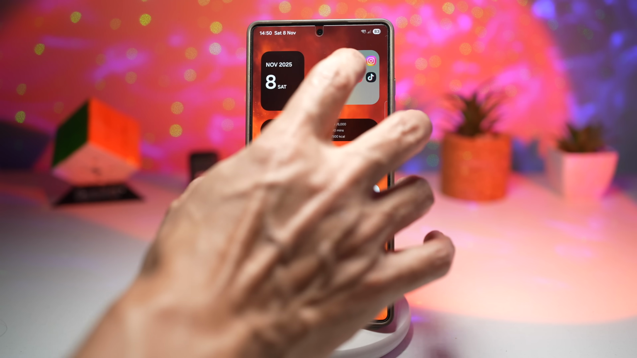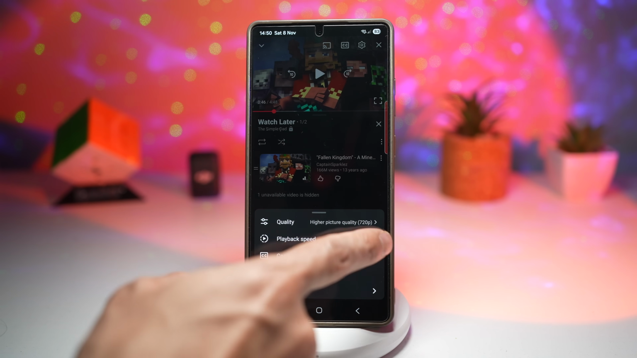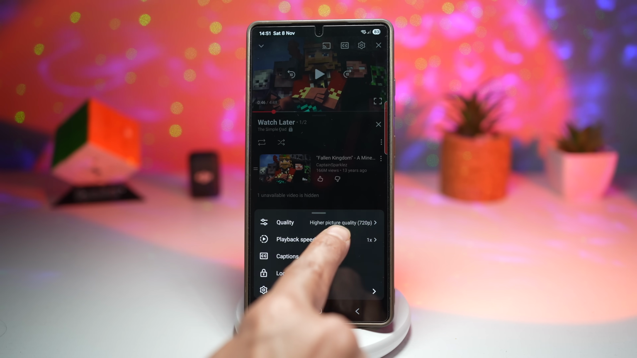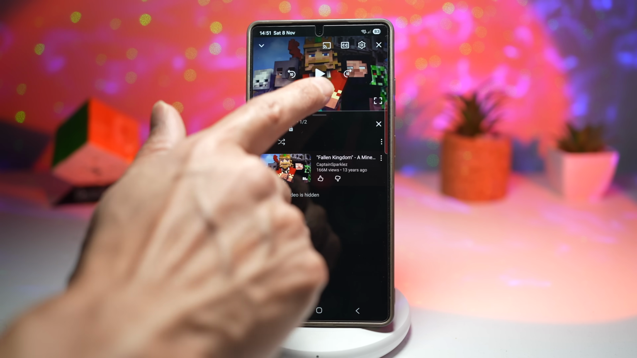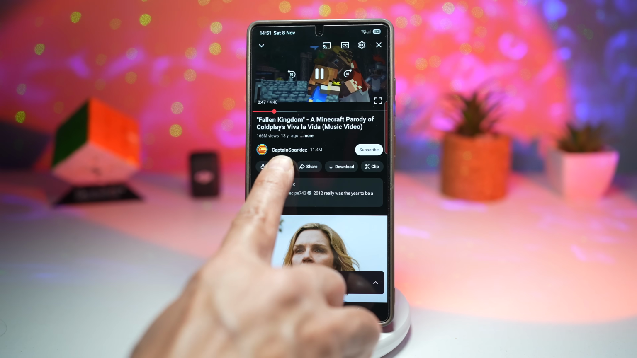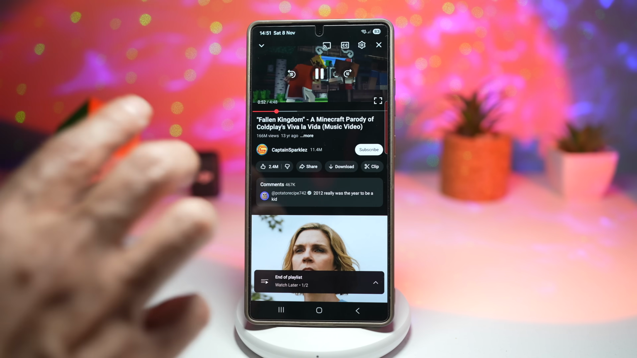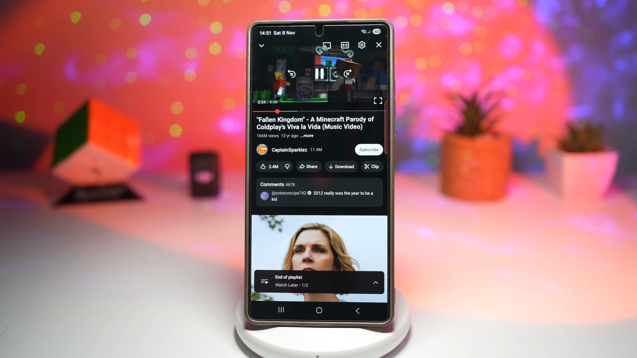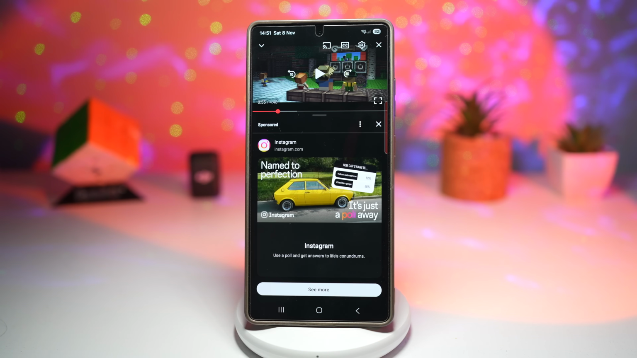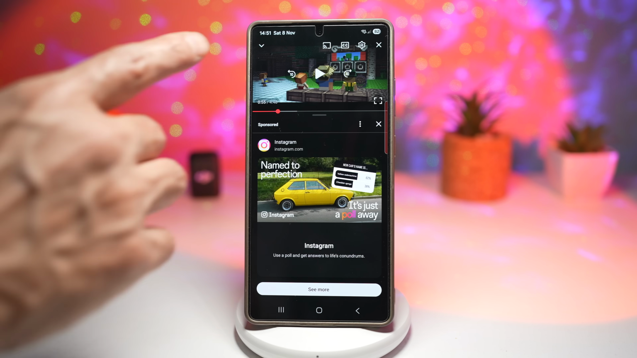So here I found a video on YouTube, and as you can see, the highest picture quality is 720p. This is a video from the following YouTube account. As you can see, this is only 720p. Now we can go ahead and use YouTube super resolution mode to upscale this.